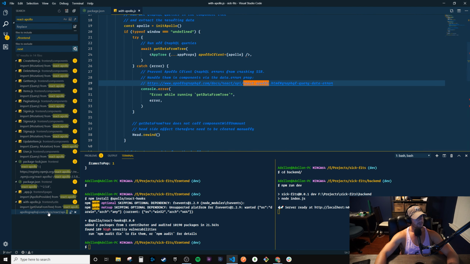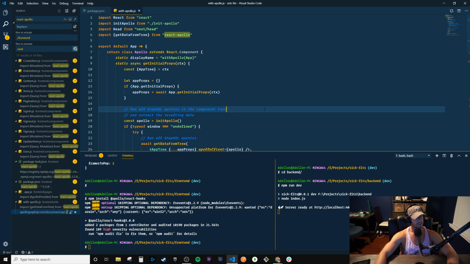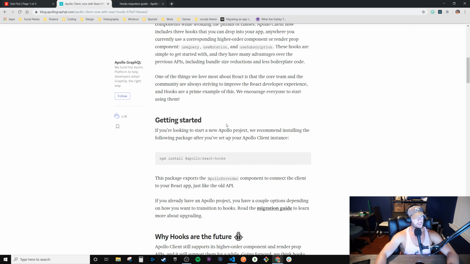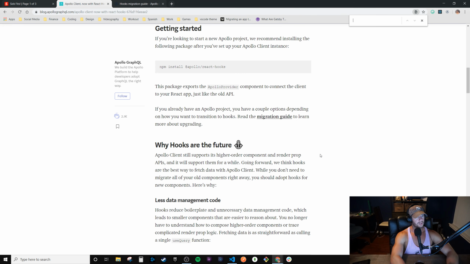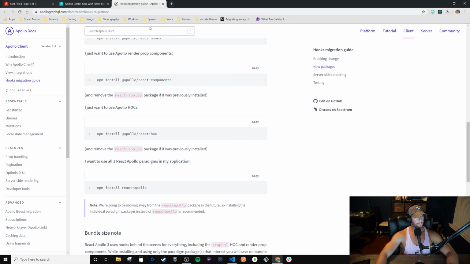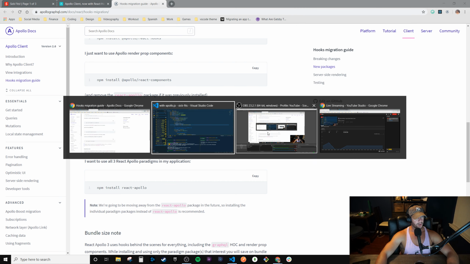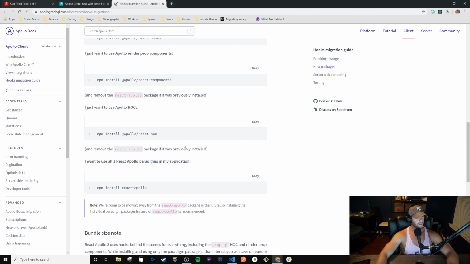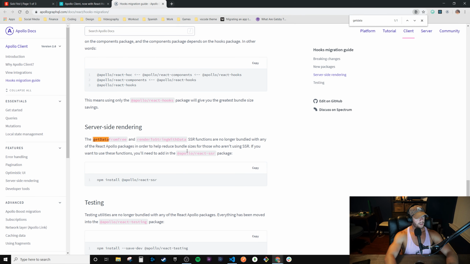Get data from tree. Interesting. Now see, this is probably all going to change. There we go. This package exports the Apollo provider component, just like the old API. Perfect. But does it export get data from tree? Nope. This is where we need Apollo React SSR. Okay.